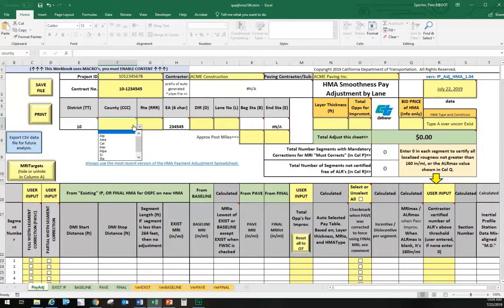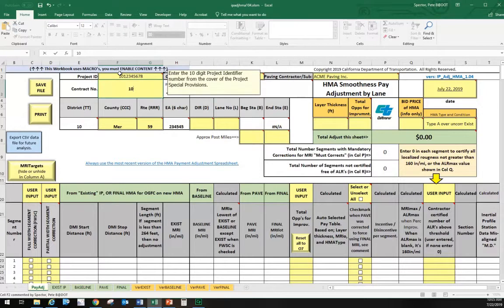Once we have the district, we have a selection of the drop-downs for the counties. So in District 10, we have this choice of counties. This video software I'm using sometimes doesn't show the drop-downs, but there's a drop-down here if you can't see it. Once you pick the district and the county, we can pick the route. And the EA gets populated automatically based on the last characters of the contract. And I see I have one too many digits in there: 10, 1, 2, 3, 4, 5, 4.